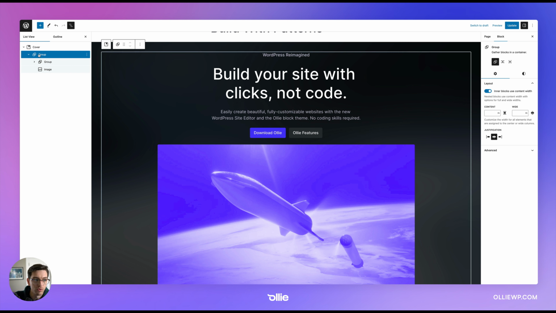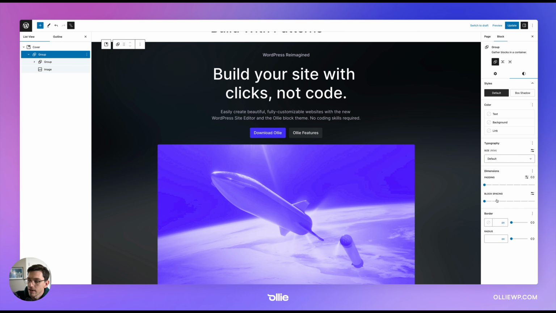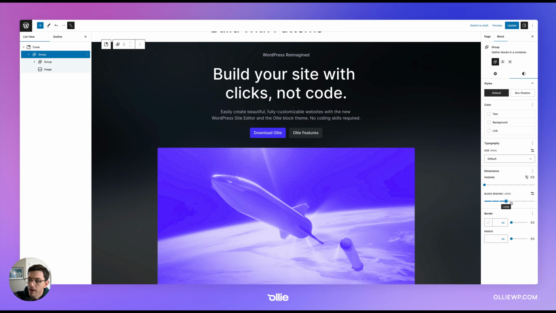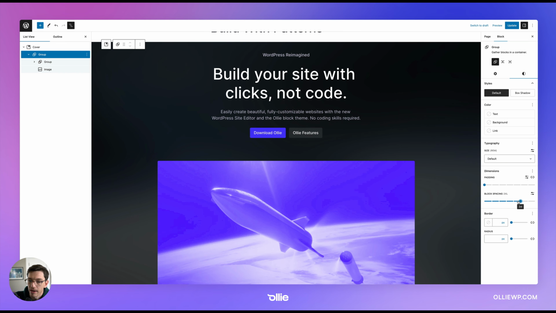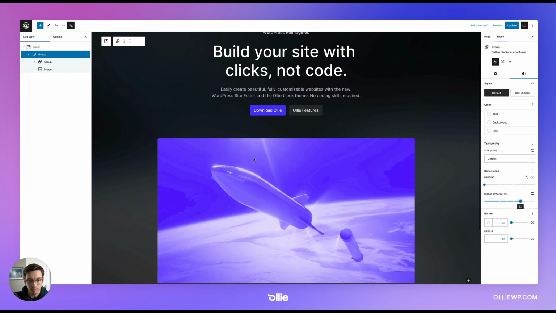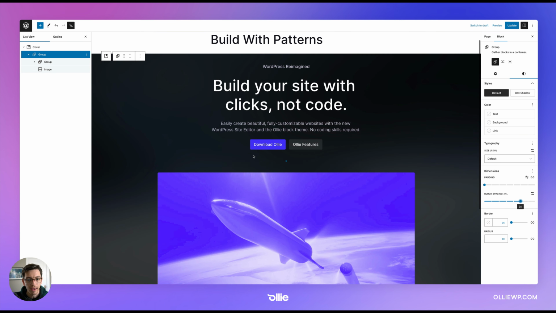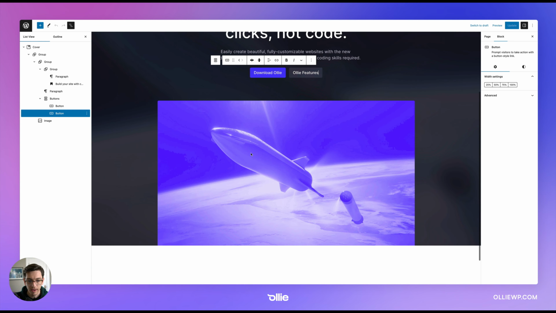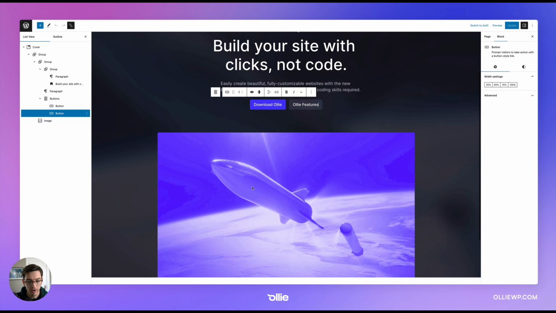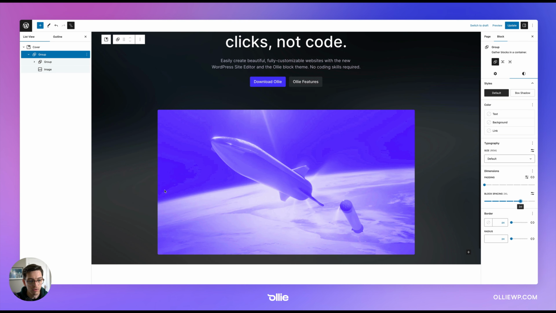So what I can do is have the group selected, go over to the settings, and change the block spacing. Now you can see here that changing the block spacing adds space between these 2 elements. And that looks to be the right spacing. So that's looking good. And next we'll go ahead and fix this. You can see here on the sample, we don't have any padding at the bottom. The image butts right up against the bottom. So we'll go ahead and do that.